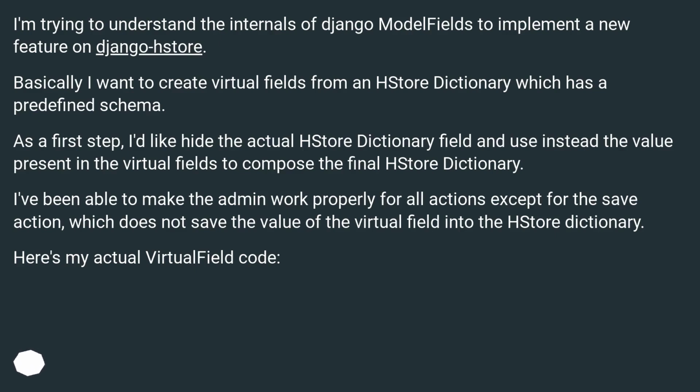As a first step, I'd like to hide the actual HStore dictionary field and use instead the value present in the virtual fields to compose the final HStore dictionary. I've been able to make the admin work properly for all actions except for the save action, which does not save the value of the virtual field into the HStore dictionary. Here's my actual virtual field code.